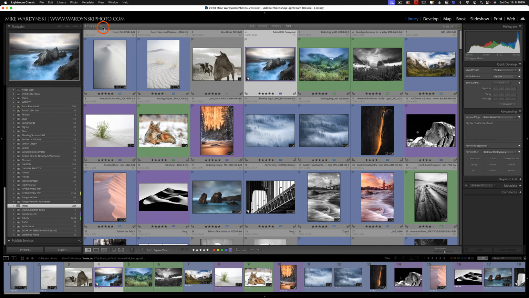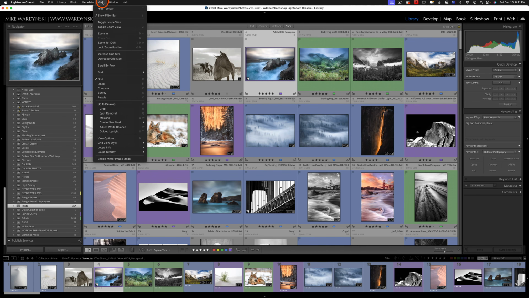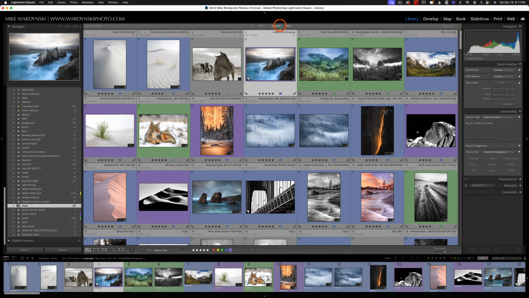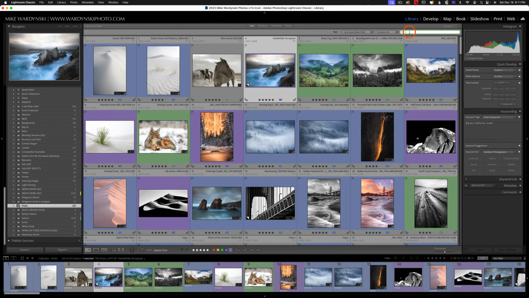Lastly, we have our library filter bar. If I go to view, I can either show or hide the filter bar right here. The keyboard shortcut is \. This filter bar is really useful because I can come in here and I can search for text. Let's say I want to find a photo from Yosemite. I can type in Yosemite.